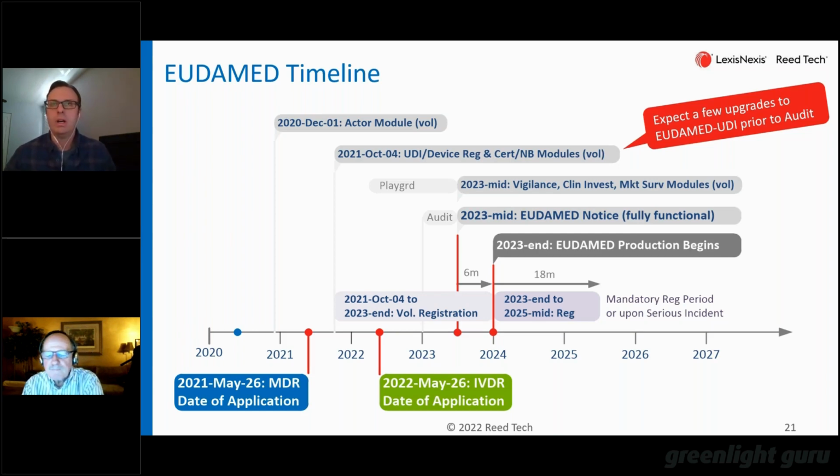Absolutely. So the Commission's delivery roadmap is quite aggressive, I suppose, if you compare what has been achieved to date to what is still yet to be achieved. As you mentioned, those vigilance, clinical investigation, and market surveillance modules are just in development right now. I don't believe development started until sometime in Q4 perhaps of 2021, as the team was rolling off of the device, registration, and certificate modules.